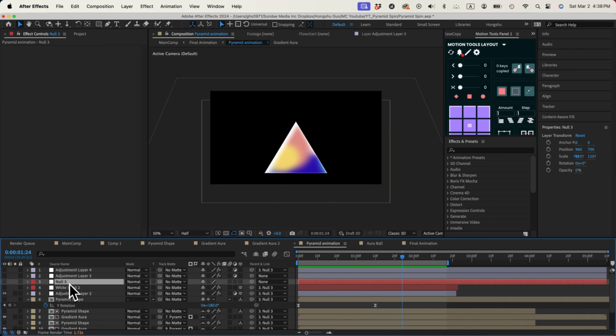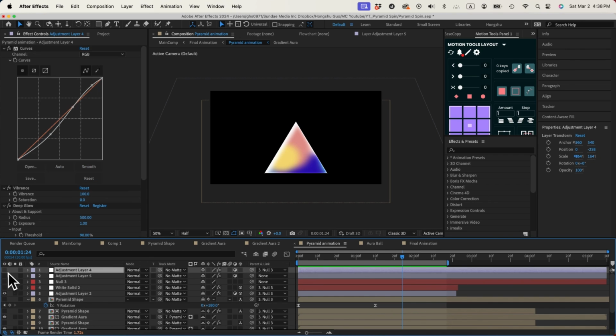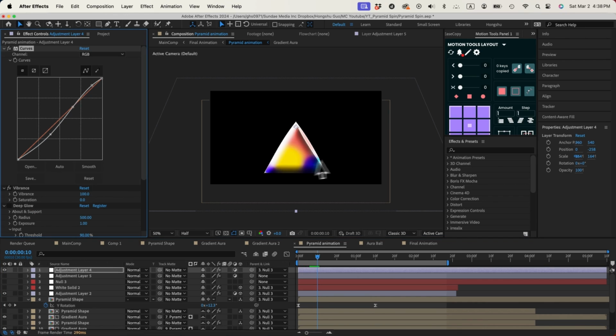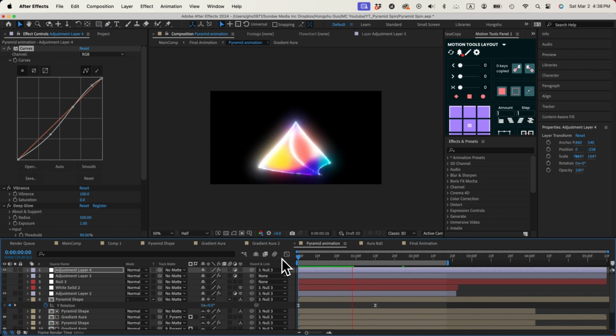After we have that, we need to add an adjustment layer, and then once I add in the curves effect, I'm going to adjust the curve to give it more contrast and then give it more highlight over here. Let's also adjust the vibrance color over here, and then let's add in the deep glow setting so that there's more glow coming up from our pyramid. And this is already looking pretty nice right now.